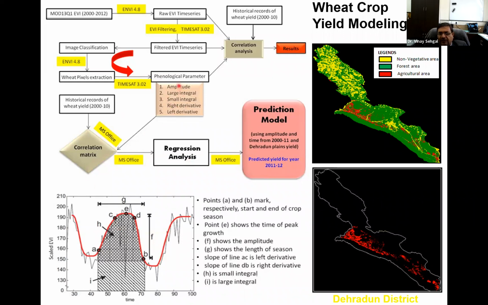Once you have these parameters available for each pixel at the district scale, you can average them out for the district. The problem is you are going to get profile parameters for each of these pixels. Here the crop of interest is wherever you are seeing the red color. You average out to find a profile, and from the profile you can derive all these phenology parameters. Then using an empirical approach, we used a simple regression to develop a yield model.